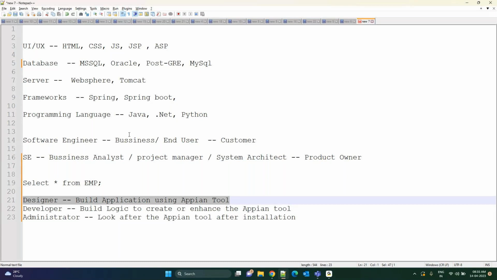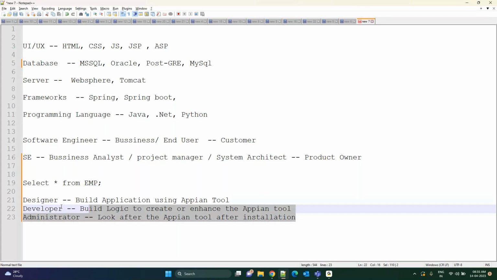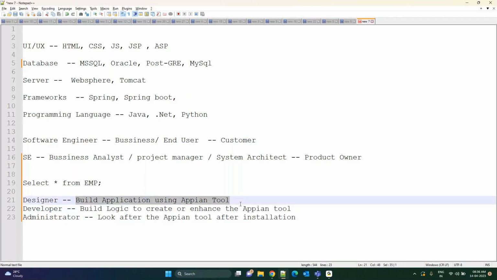So that is the simple introduction, or simple background, of Appian: what the different kinds of roles available are and what the responsibilities are. Designer, developer, and administrator. But in real time, on Naukri, LinkedIn, Indeed, they will mention Appian developer, but what do they mean? In industry terminology, developer means they are looking for designing applications using the Appian tool.